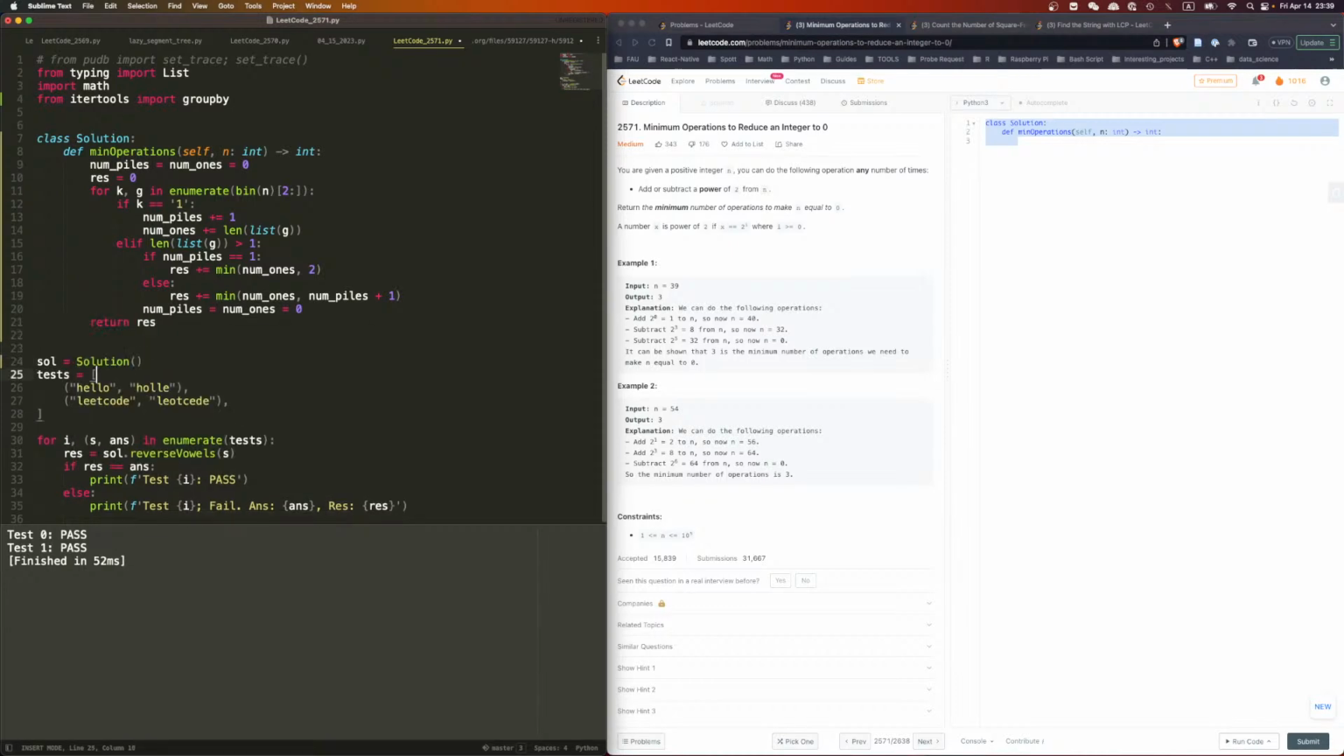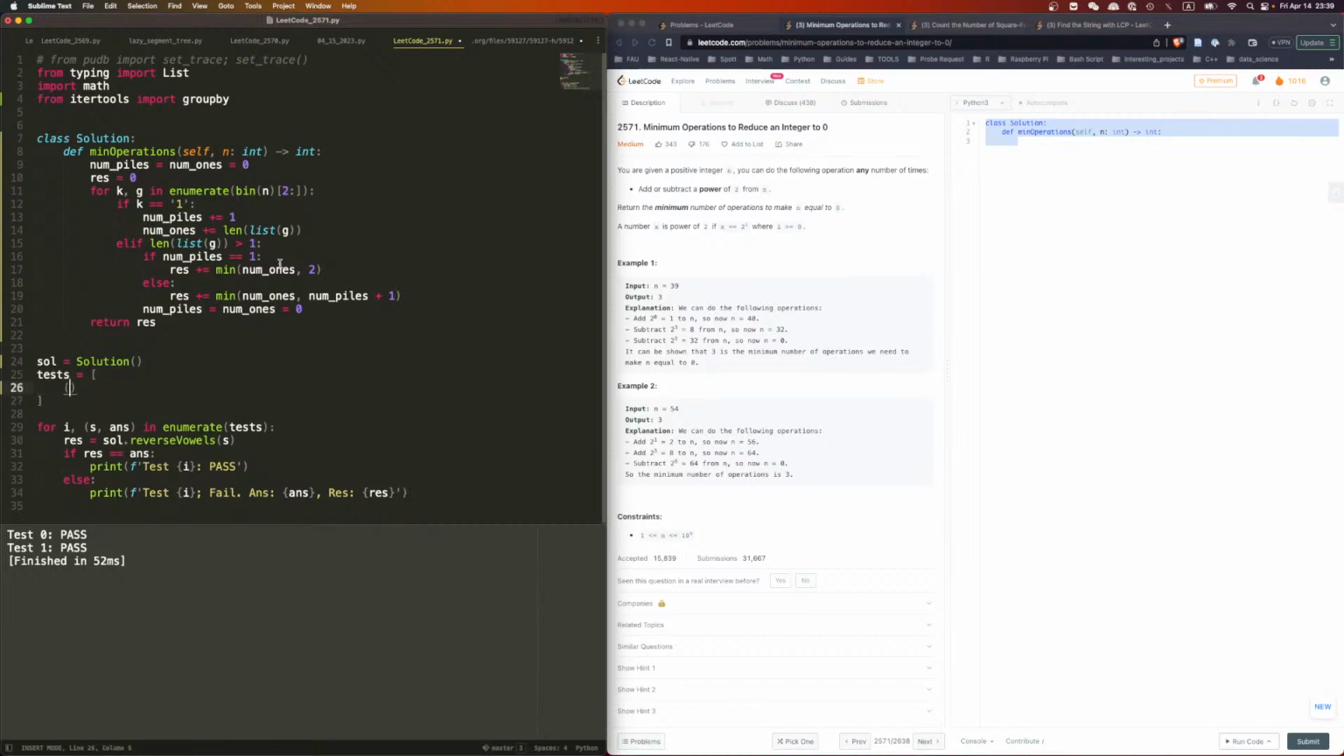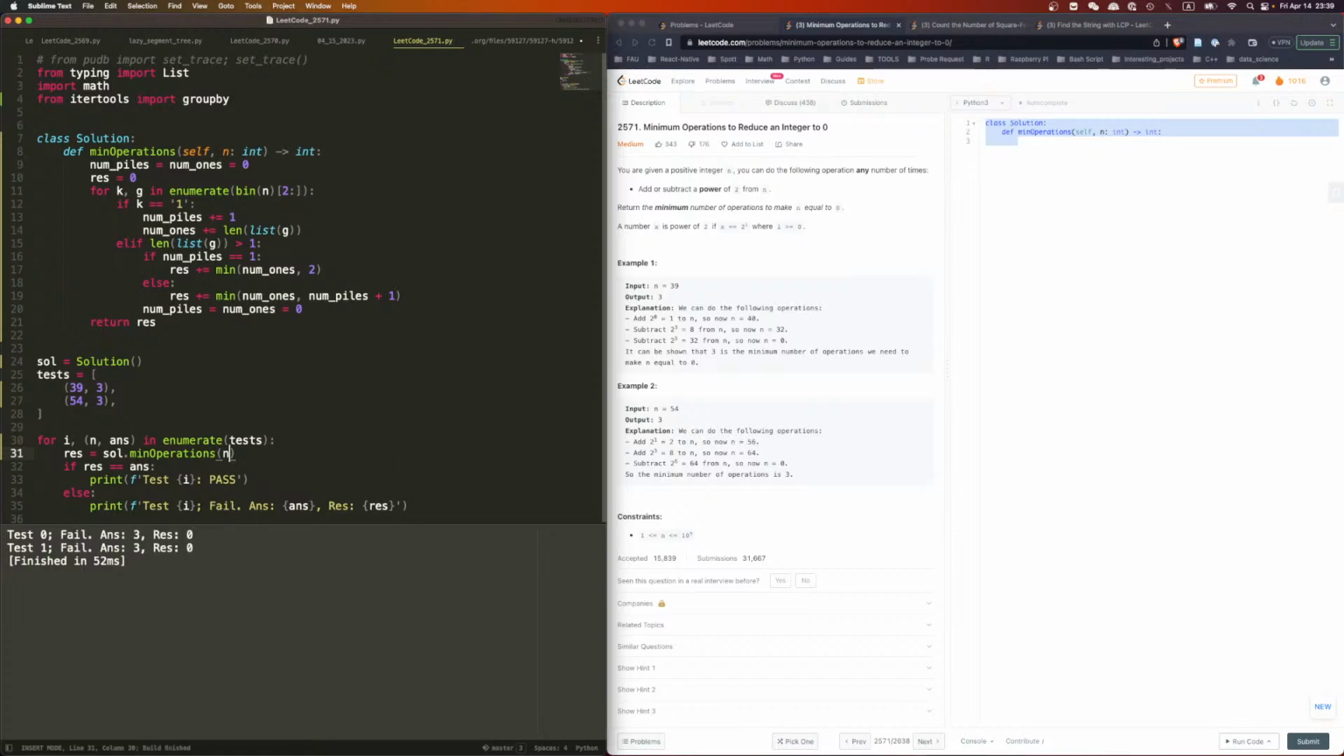Okay, let's take a crack at this. Actually, you can write it directly. 39, 3. 54, 3. Yeah, both are 3. Minimum operations n. You gotta be kidding me. What?